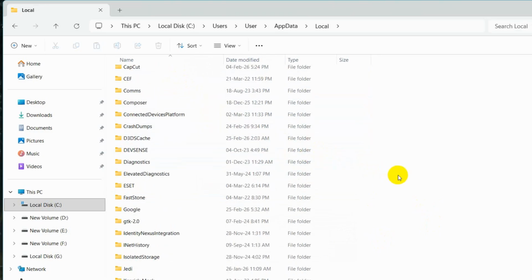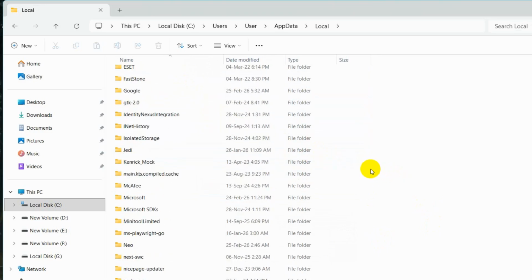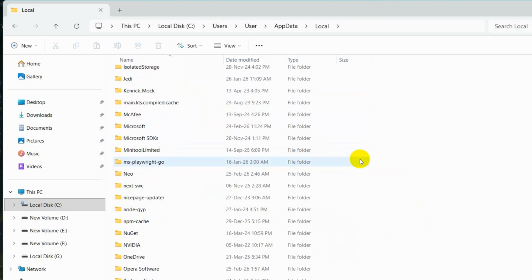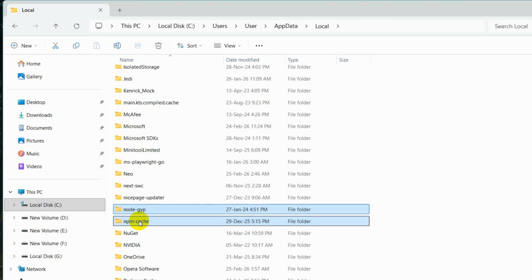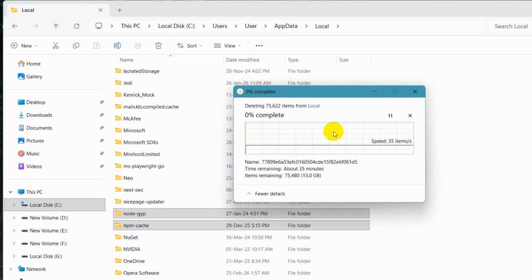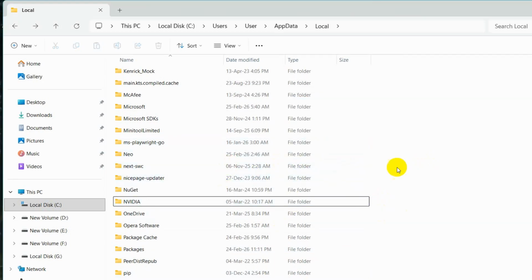So here you need to look for folders called Node.js and npm. So here you can see npm-cache and node-gyp. So we need to delete those two folders from here. So I'll just delete those. Just click yes if it asks for permission, because those file sizes are quite big. So here you can see it is deleted.